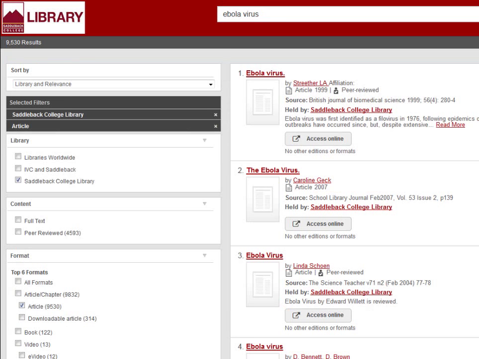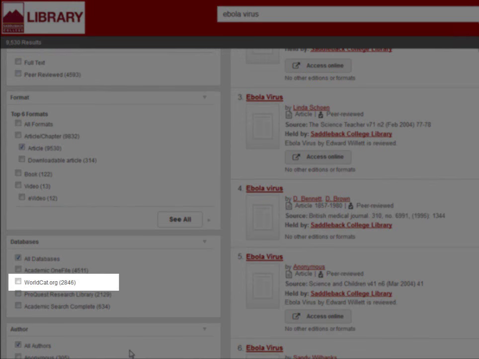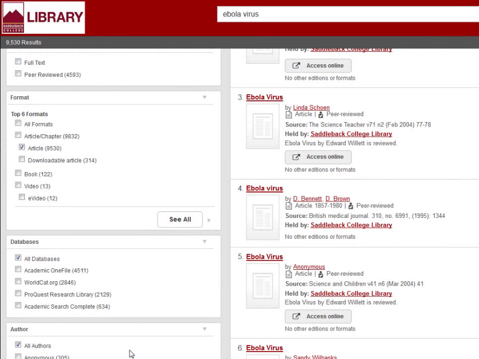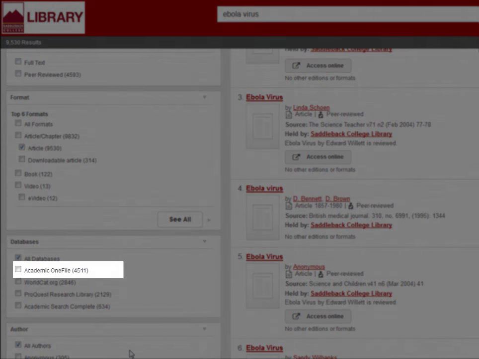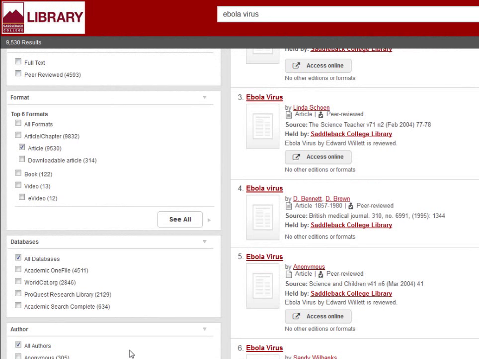You'll see a list of articles that match your search. The title is in red, with the authors listed to the right. You can also see what publication the article appears in, as well as the issue number and date. Scrolling down the left side of the screen, you'll see that we searched in all databases. WorldCat.org includes the library catalog. The others listed are three primary databases, Academic OneFile, ProQuest, and EBSCO's Academic Search Complete. Click on any of them to see results from that specific database.